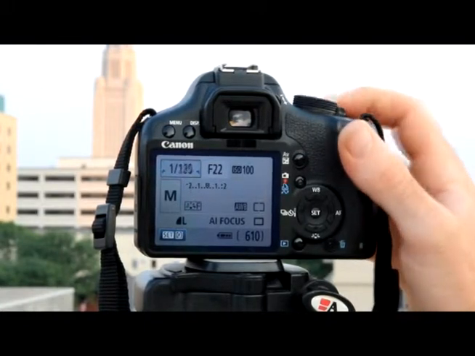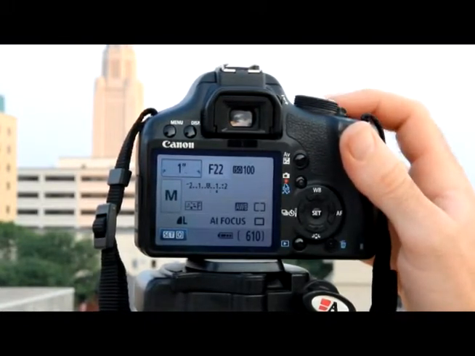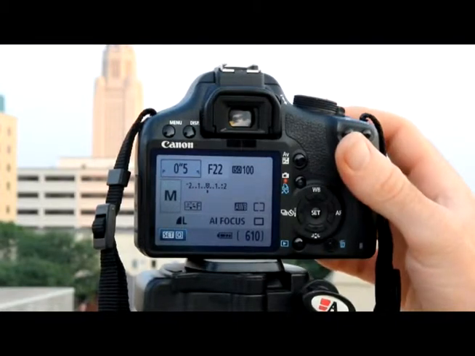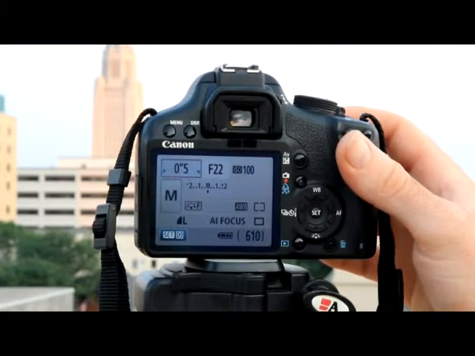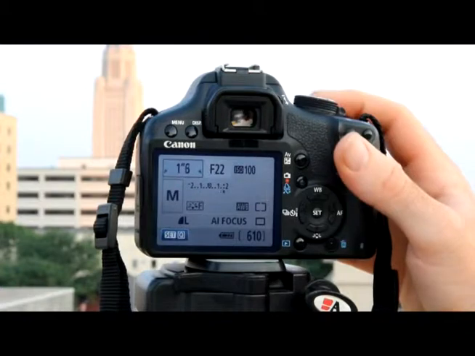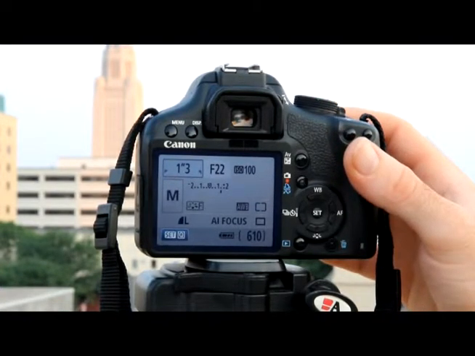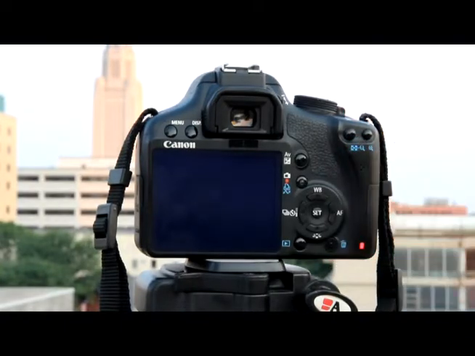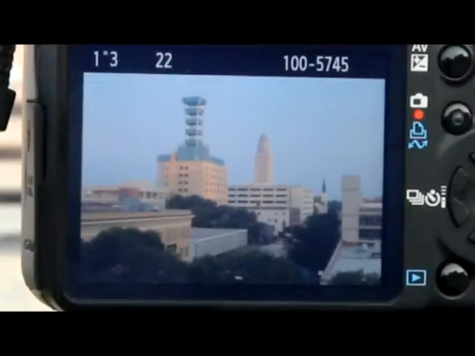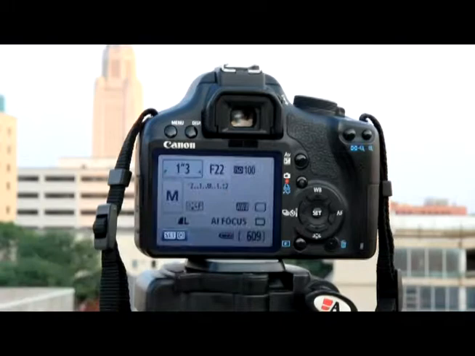So I could tell that at f22, at a really small opening, I need to have this open a lot more, for like 1/5 of a second now. So let me go past that. I'm going to go way up, have it open for roughly a second. You see how long it took? It looks okay, but if we put it on the computer, you might see it's a little bit overexposed.